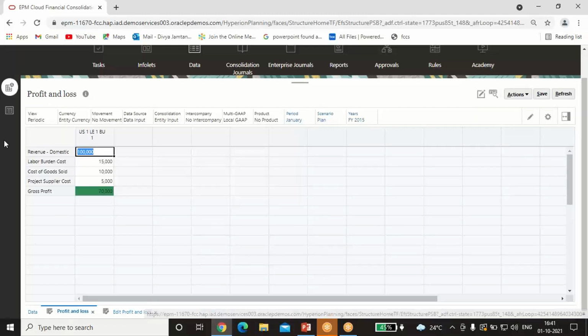Just see the layout of the form. See, my revenue was 1 lakh and my expenses were 30,000. So my gross profit is 70,000. It is coming in green because it is greater than 0, and you can see the message is reflected as profit, only gain.